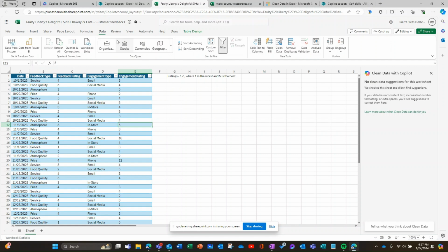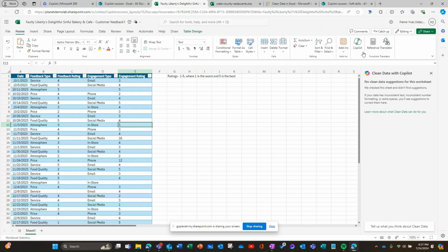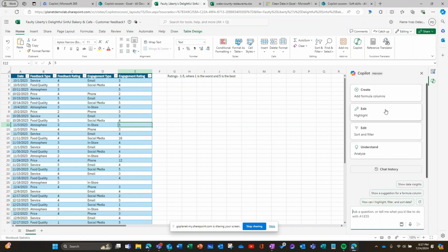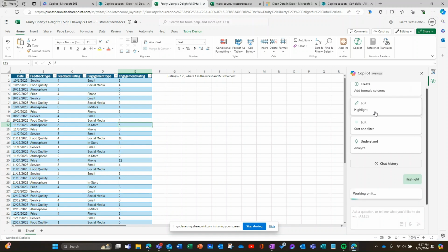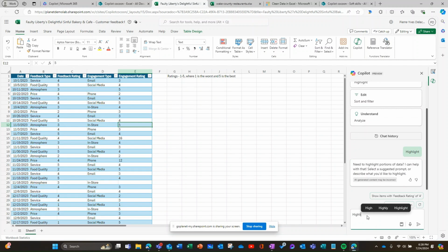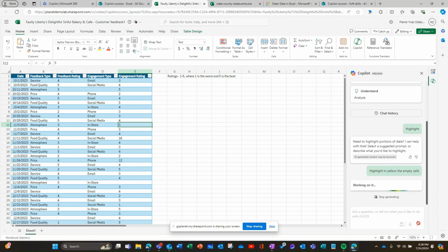So maybe I can try to use Copilot this time and ask it to highlight blank cells. So let's see if I can. I guess it's edit. Need to highlight portion of data. Can I? Oh, okay, yes, you can help. Highlight in yellow the empty cells.